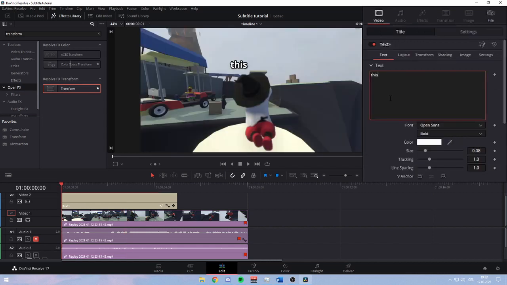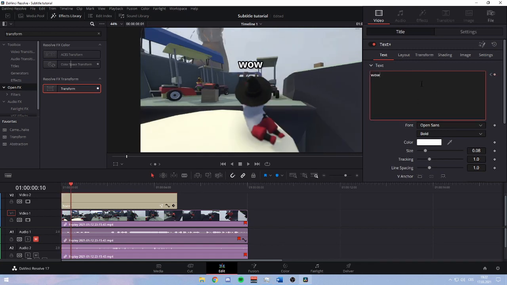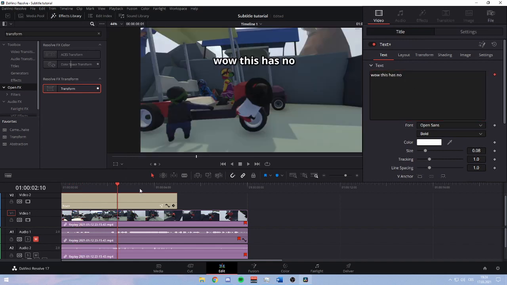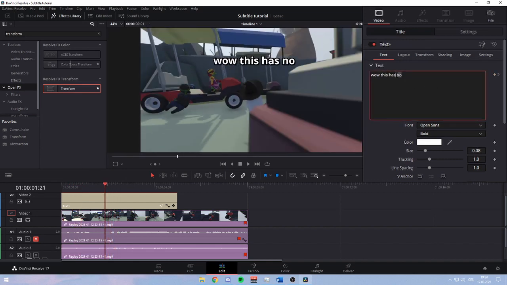Also, if you want to have the subtitles appearing word by word, you can keyframe the text as well. You simply type in something, move forward, and add some more. Or you can type in a whole sentence, make a keyframe, and remove it word by word.